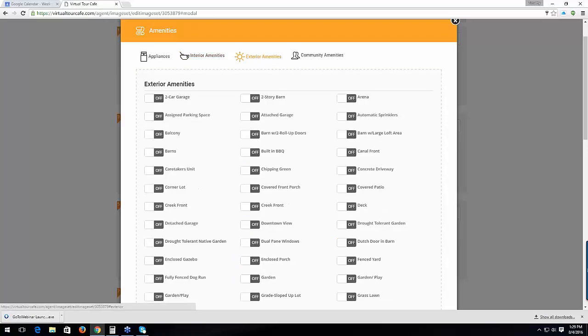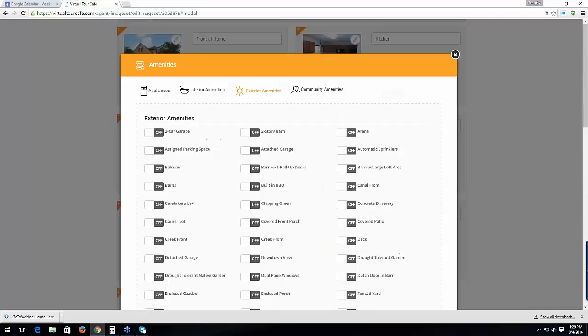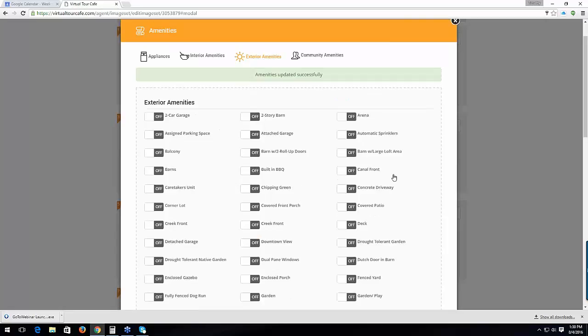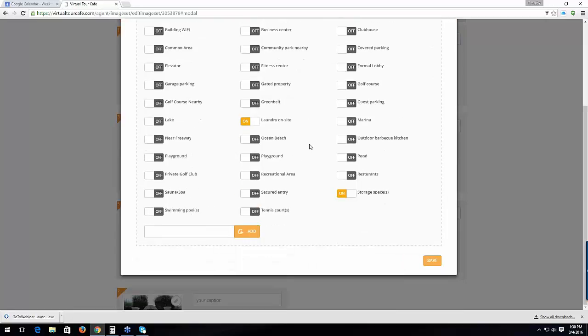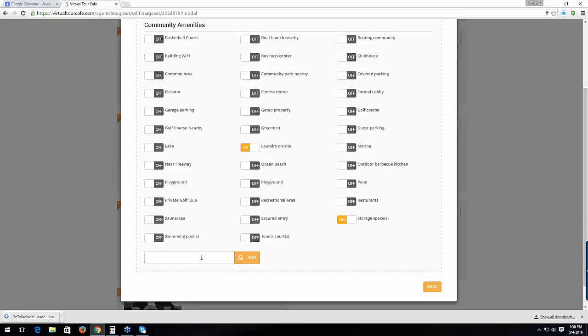such as exterior amenities. If there's anything you want to add there, it has a screened lanai, it has a side yard, it's a private dock, whatever it is, just be sure to save your changes when you're done. And then you can go to the community amenities, and it's got laundry on site and storage space. So again, toggle switch to anything that you want to turn on. You can even add your own amenities.